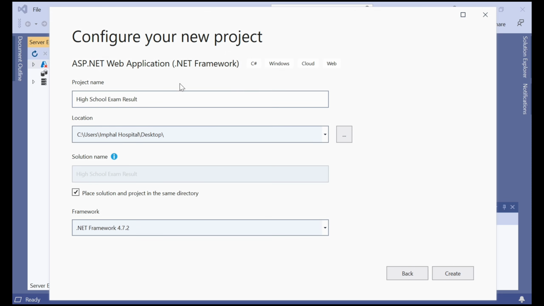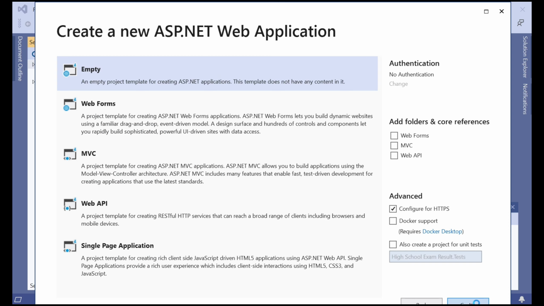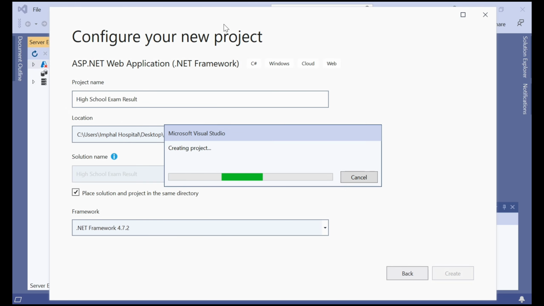Then in the project name I have written High School Exam Result. Then I have saved this project on the desktop and click on Create. Then click on Create. This will create the project.